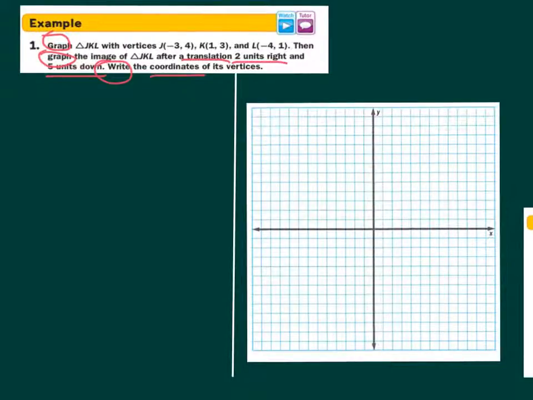So basically, this example one of translations is a three-step process. The first thing that we always have to do is graph the pre-image using these coordinates. Then, after we have our pre-image, we always need to graph whatever the translation or transformation is. In this case, it's a translation. They want us to go 2 units right and 5 units down. Finally, they want us to write the coordinates of the new image, and we'll label those as prime. So let's begin to graph the first image, the pre-image.